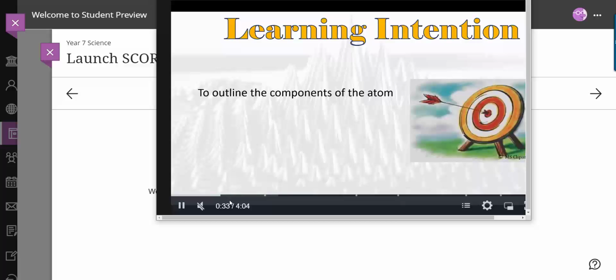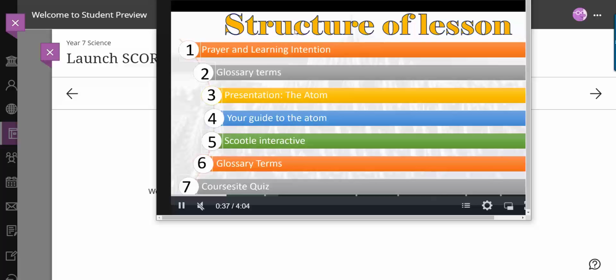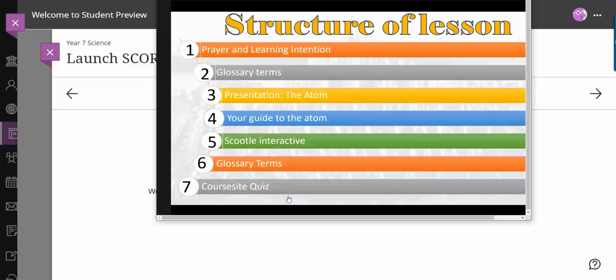Let's see if we can speed this up. Like this. What I want you to write out is structure of the lesson, again in red, and then underneath that, I want you to write out 2, glossary terms, 3, presentation of the atom, all the way to the Coresite quiz. Now, the Coresite quiz isn't something you're going to do at the end, it's something you're doing ongoing throughout the video. Now, at the bottom, you'll see these little gray dots. These are the quiz questions that are going to pop up. Now, it's really important that you don't skip to them. For it to log into the database, you have to watch a certain percentage of the video.